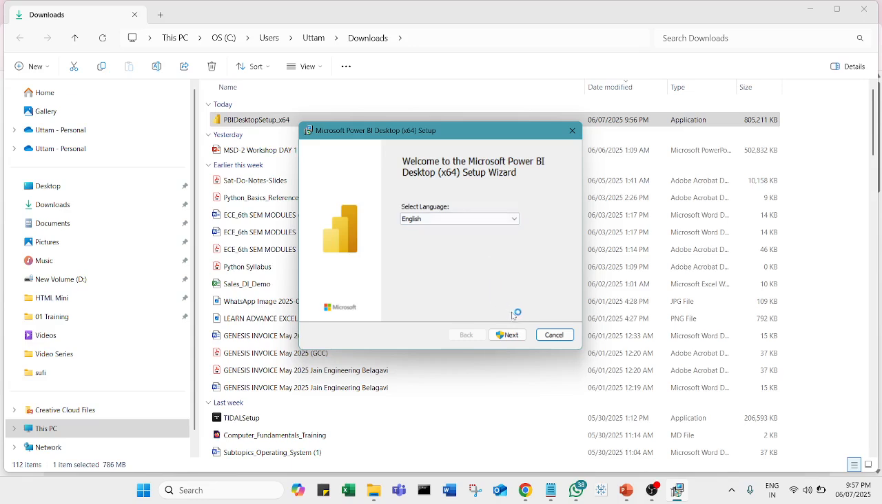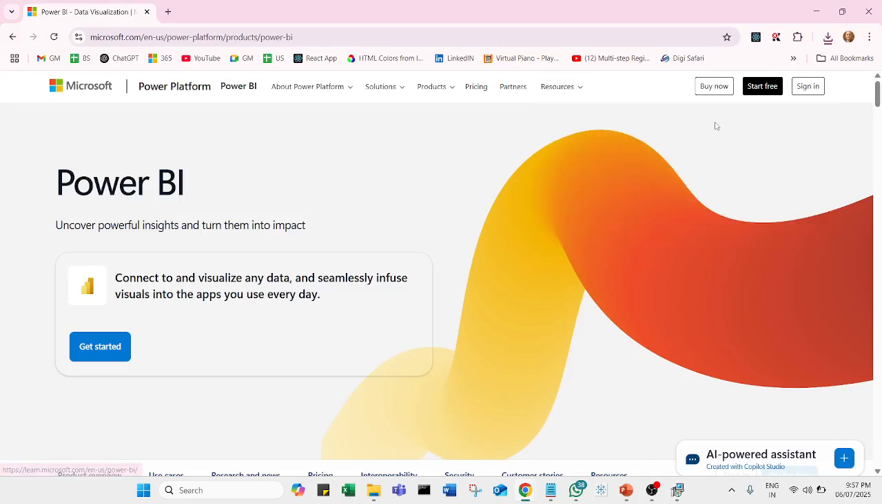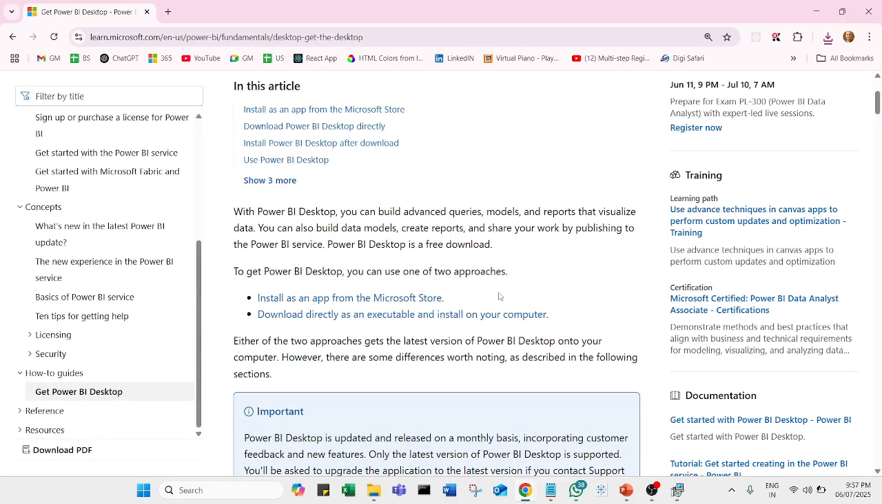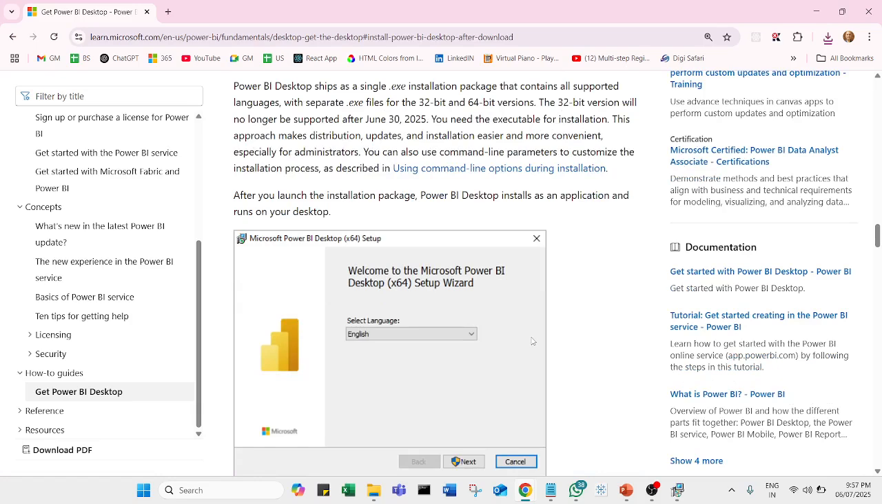So the steps are very clearly given here. And if you still want to know how the steps are, then let me explain once again. You have to just go to the Power BI website, go to Power BI Learn, documentation, get started, and download Power BI desktop for free. And here it will give you all the information if you select the third option. Like this. So please do these steps, and in the next video we will start using the Power BI software.